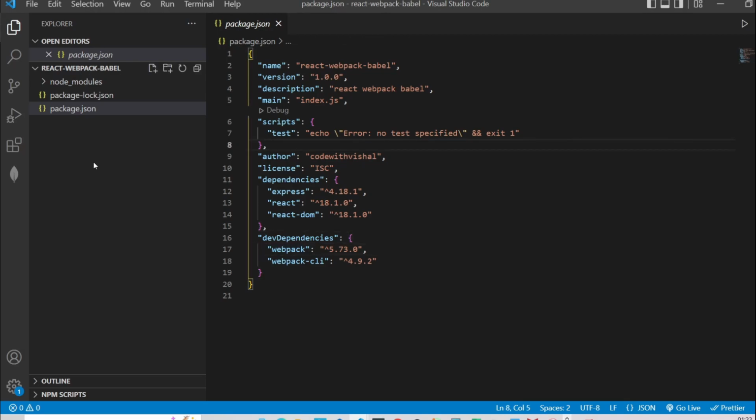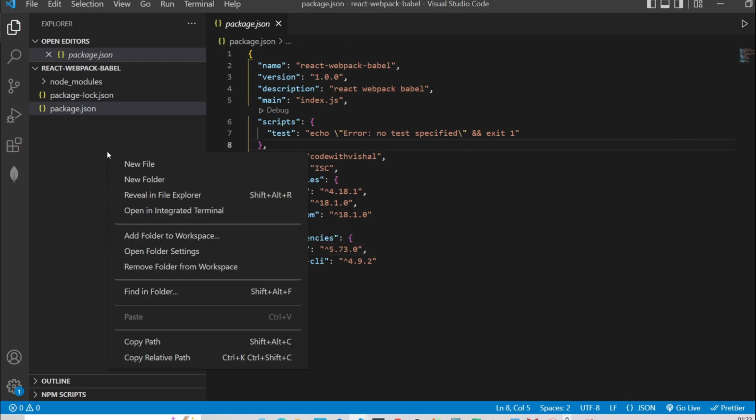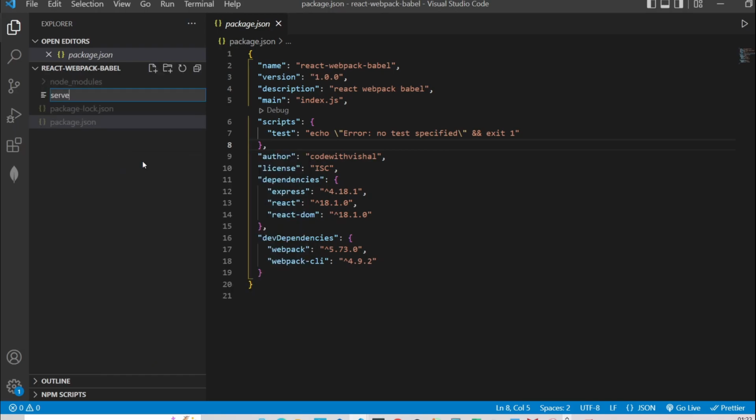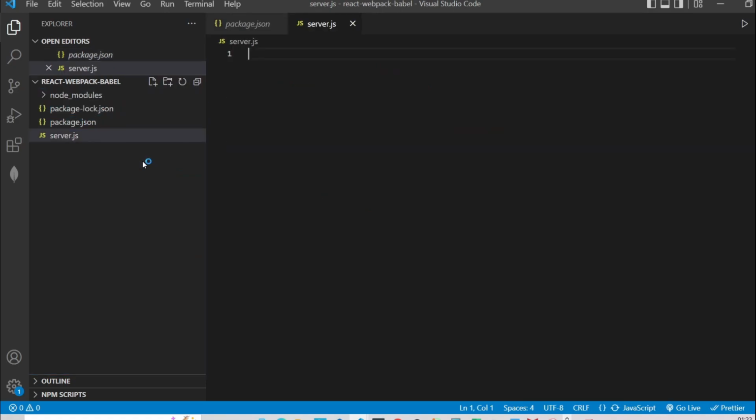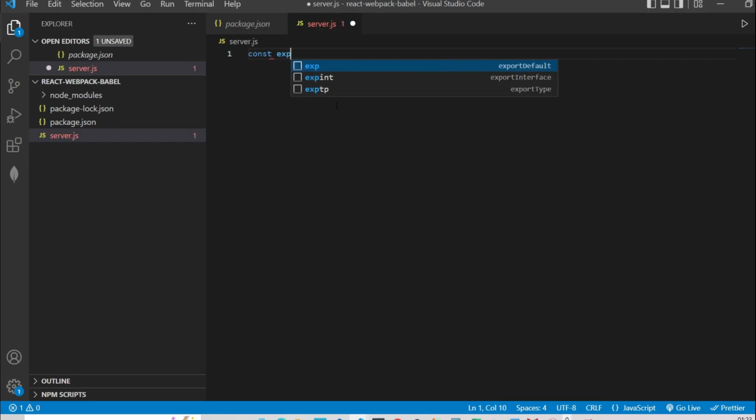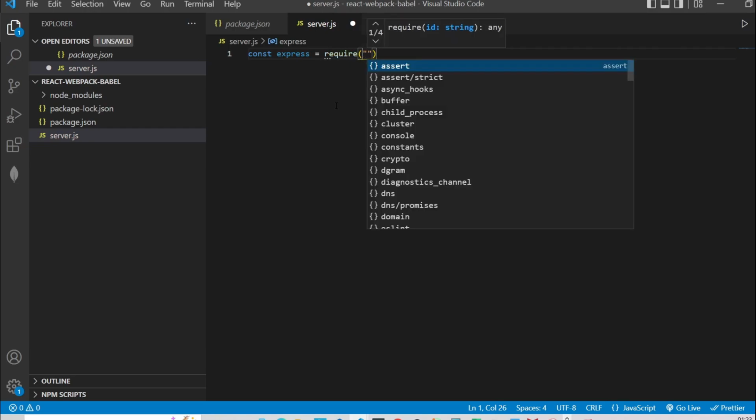Now what I'm going to do first is set up our server here. So I'm going to create one file here, server.js. We are going to create a server using Expressjs. So let's bring in Expressjs here. So const express = require, and it will be express.